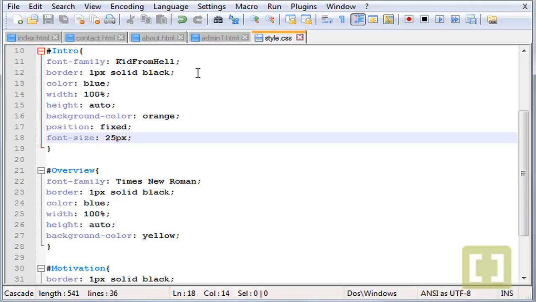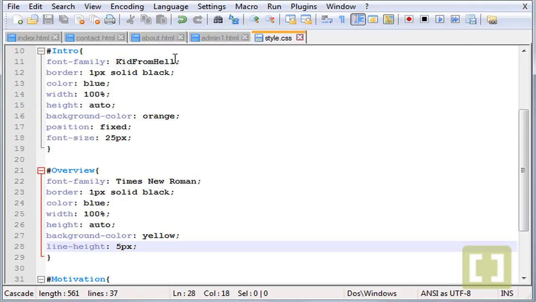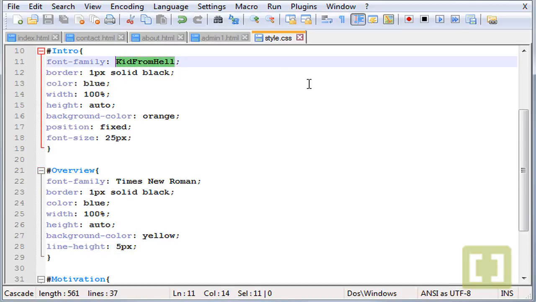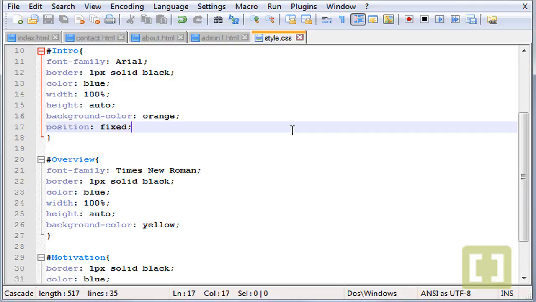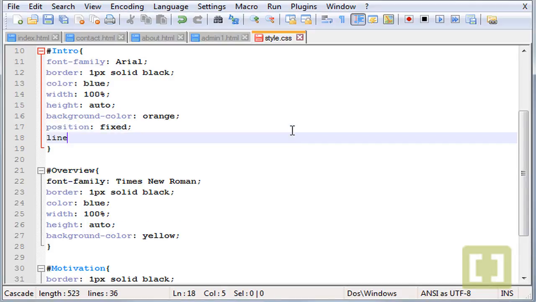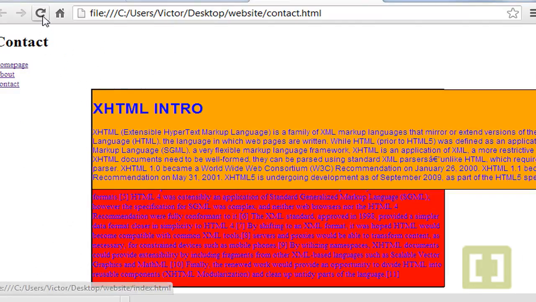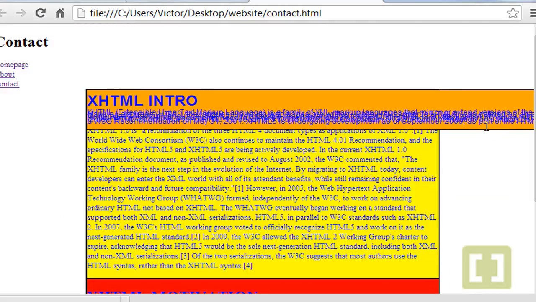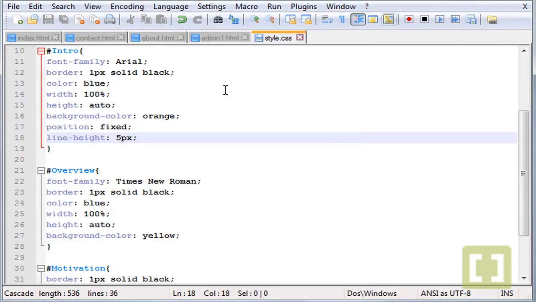Now, I'm going to talk to you about something else that you can use. Let's change this Kid from Hell to Arial. So line height, let's give it a line height here to the first paragraph. Line height is spaces between the lines of your paragraph. So if I type here 5 pixels of line height, let's check out the result. Here, refresh, and you see that it's all very confusing and not very, very presentable. So this is a very short line height.